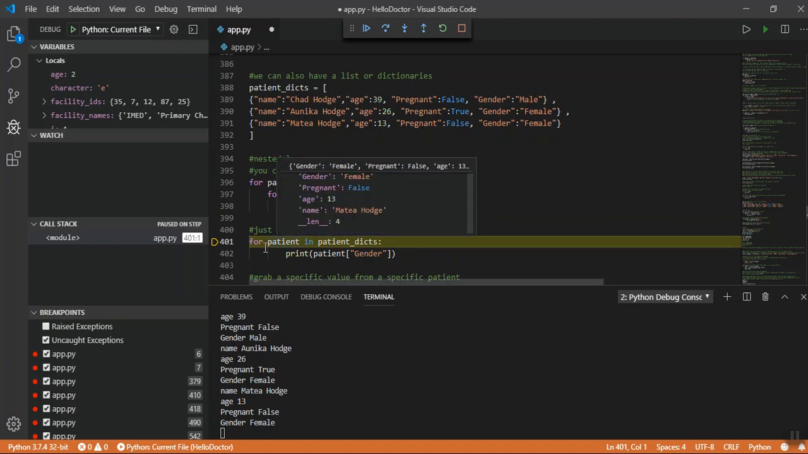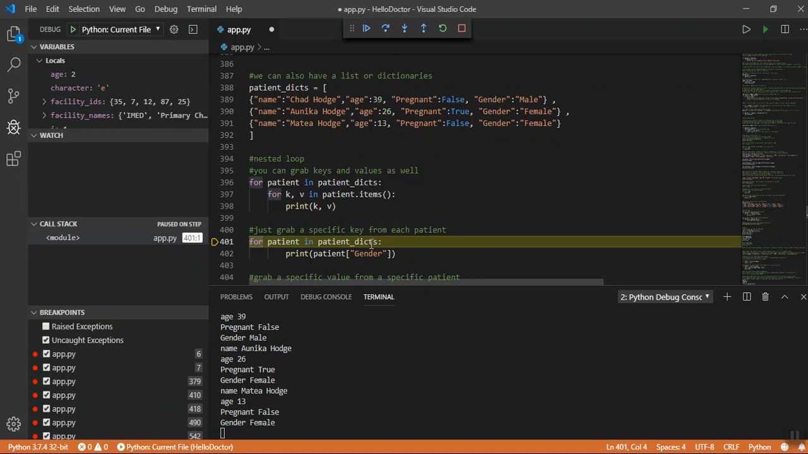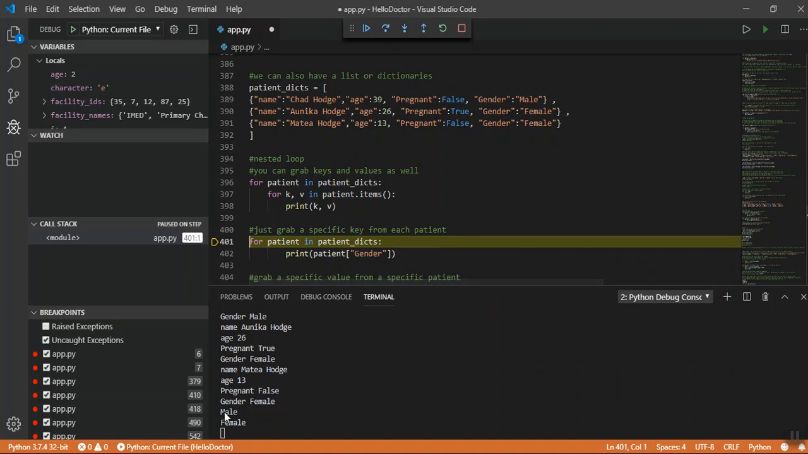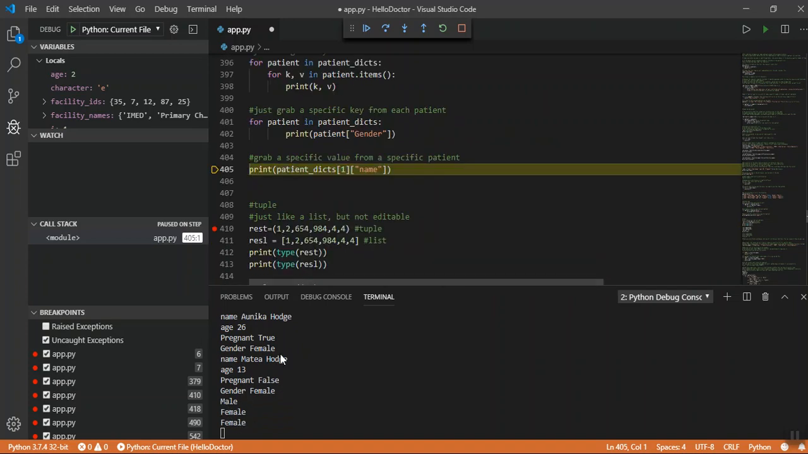Or we can be more specific, right? So the same data structure we're working with here, the patient dictionary is the list of dictionaries. We're going to grab one patient at a time. And then instead of printing out all the keys and values, we just care about the gender, right? So we just grab the patient gender. And so this time it's just going to be male, female, female, male, female, female. And then the loop's over.